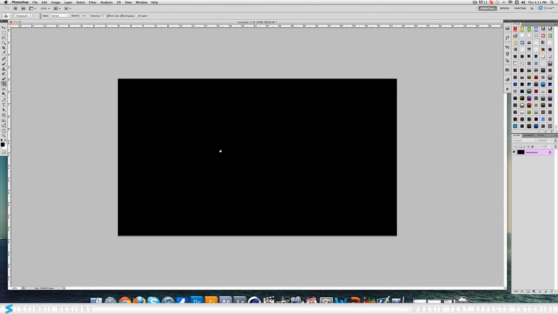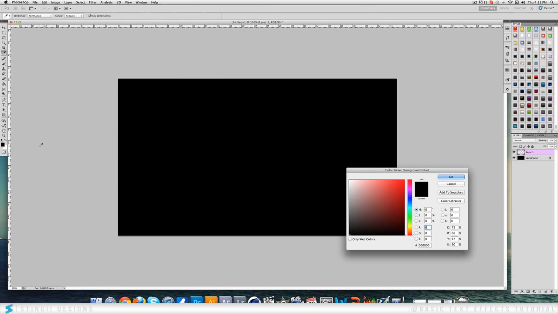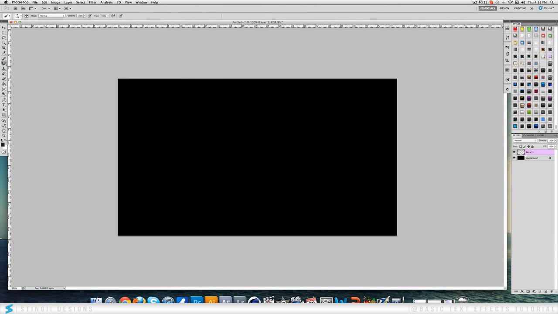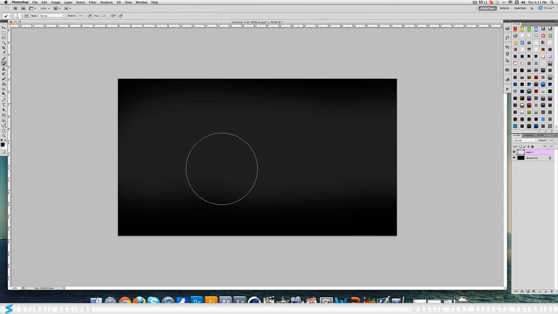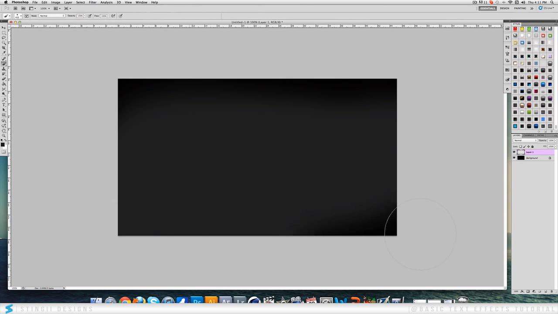And once you've got the black background, we're going to come over to the brush tool and make a new layer and change this to a dark grey. You don't have to do this, but this is just what I do because it gives it a nice effect. So we're just going to brush this over here a bit, put it all over the screen.